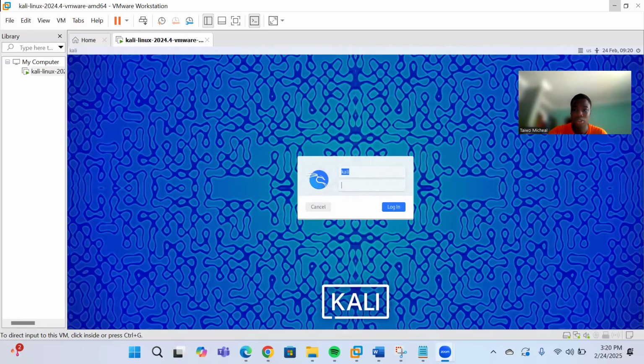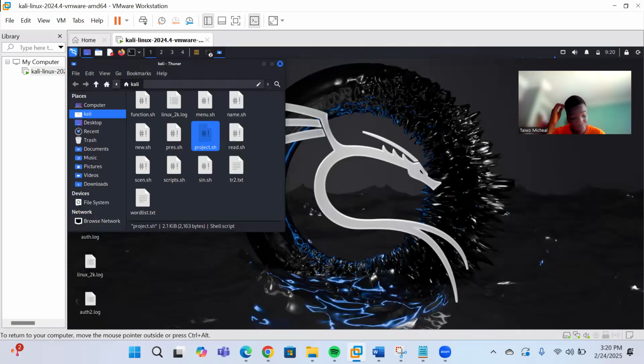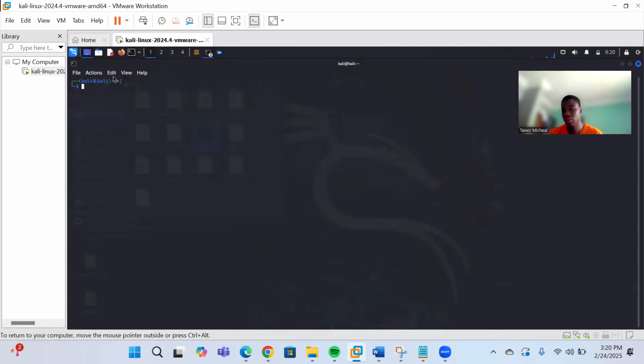Okay, so here's my Kali Linux. I'm going to start with basic Linux commands, and let me open my terminal. Basically, we looked at different basic Linux commands. For example, let me navigate to the directory, like documents.